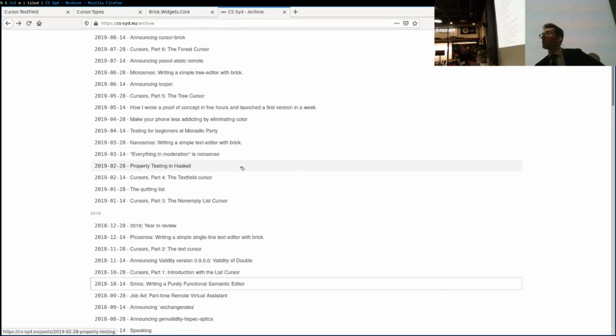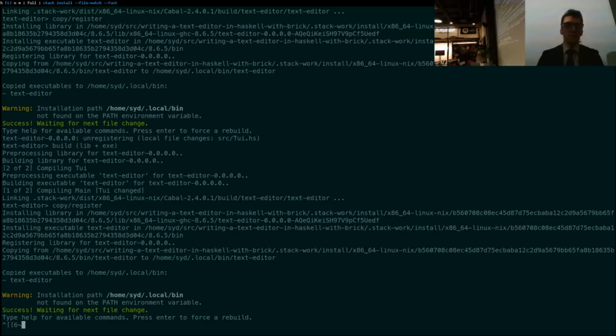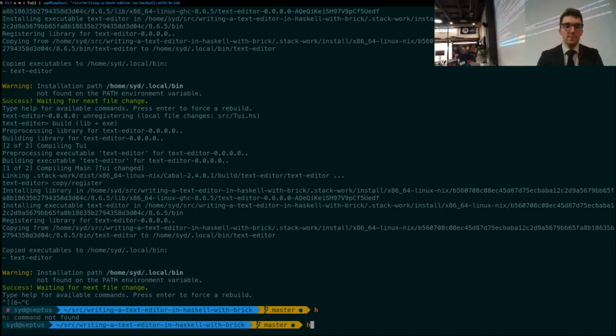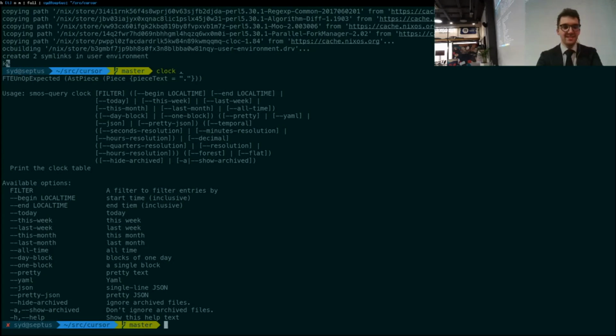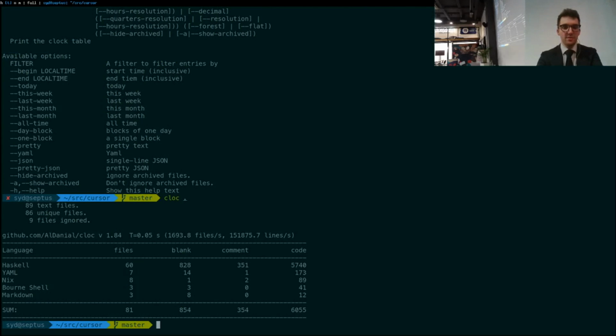I've been using it for more than 2 years. Oh, clock. So the cursor library itself, I'm showing you this. I don't have clock, do I? Okay, hold on. Yay, NixOS. So there are about 6,000 lines of cursors.